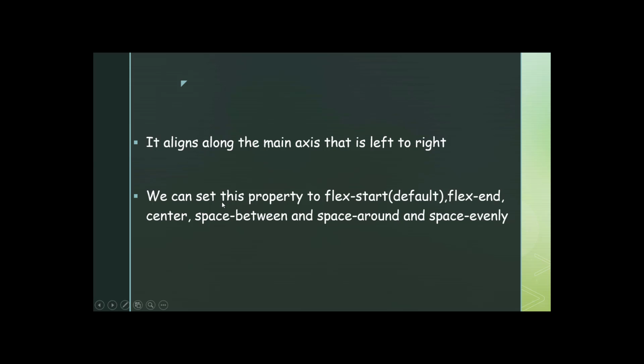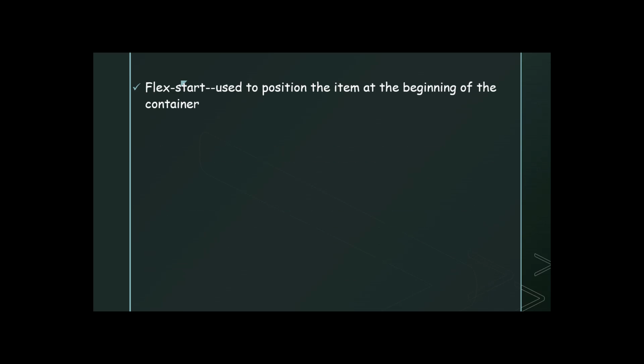We can set the property. It is the property of justify-content. There are a total of 6 values: flex-start, which is the default one, flex-end, center, space-between, space-around, and space-evenly. The practical will be done later. First, let me see the properties.